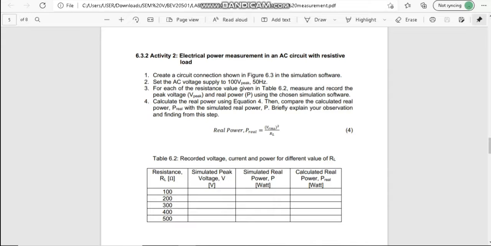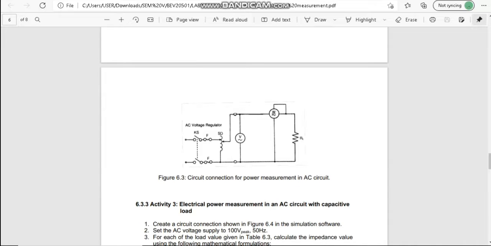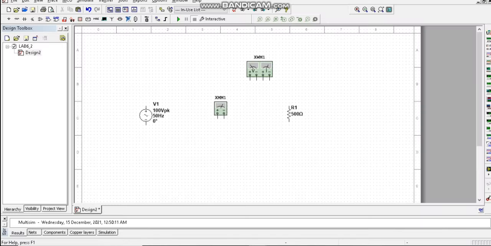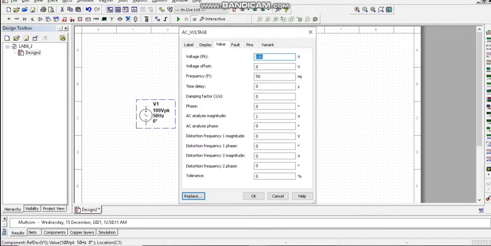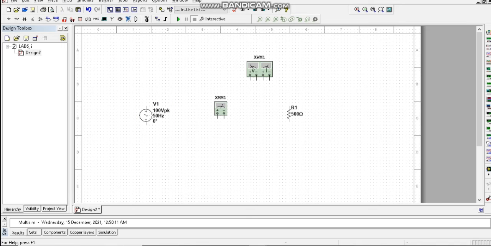Okay, now we continue with activity 2. Activity 2 is electrical power measurement in an AC circuit with resistive load. We're gonna construct this example circuit here using Multisim. This is the AC power source. This is the multimeter, the wattmeter, and the resistor. First, we need to make sure that we put the peak voltage at 100 volt, and the resistor varies. We connect it to the resistor.